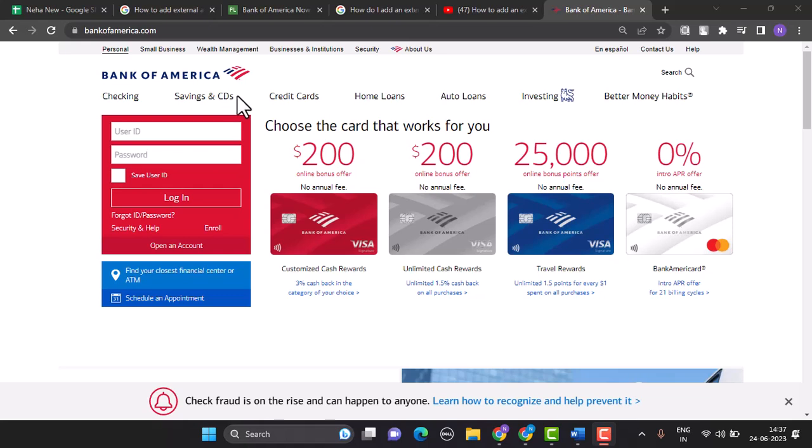In order to add external account, you'll need to log in first of all. So enter in your credential, that includes entering your user ID and a password, and click on the login button. Once you're logged into your account, you'll be directed to the homepage, and on the homepage, you'll be able to see in the upper left-hand side corner transfer/Zelle.